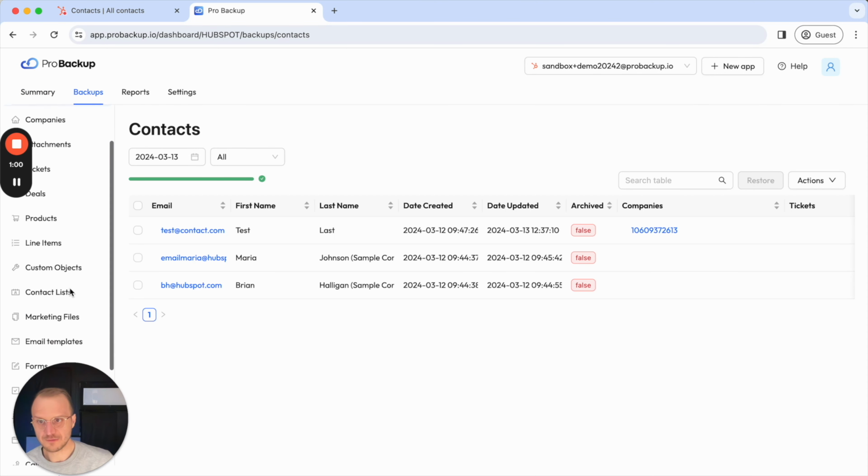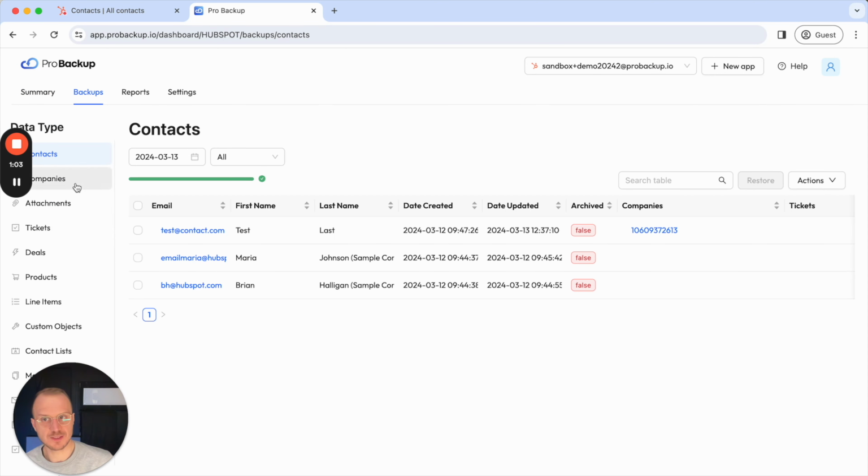And then here on the left side pane, you see all of the data types that we are backing up for HubSpot. And most of these data types can also be restored back to HubSpot. So in the case of this scenario, I deleted a contact. So I click on the first option, the contacts table, to access my backup. So here I see the record that's been deleted.